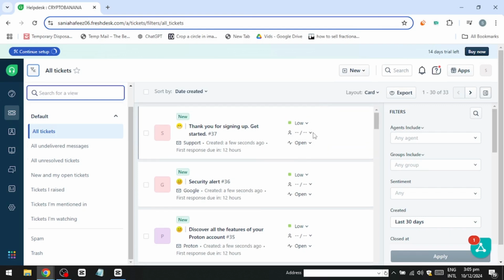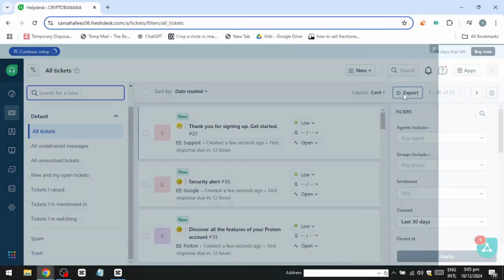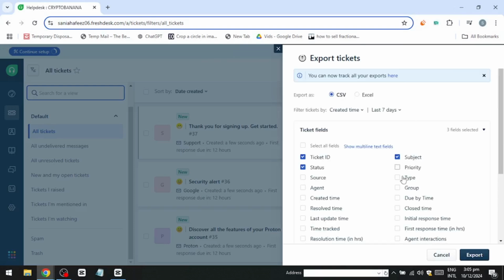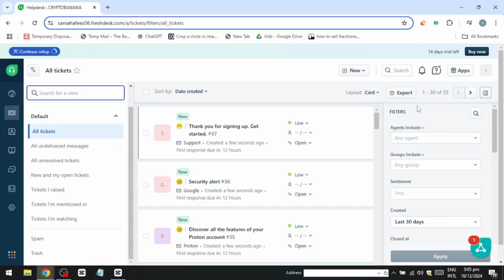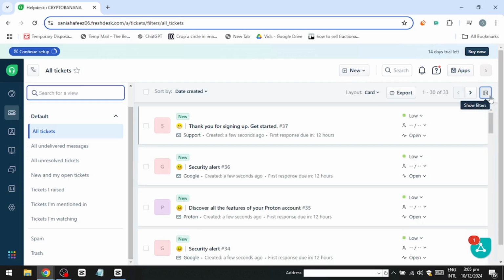Freshdesk makes it easy to import your existing tickets into the system. You can import them via CSV or Excel files, or use an integrated system to transfer tickets directly. This is particularly useful if you're transitioning from another platform and want to keep all your customer data organized in one place. Creating a new ticket in Freshdesk is straightforward.